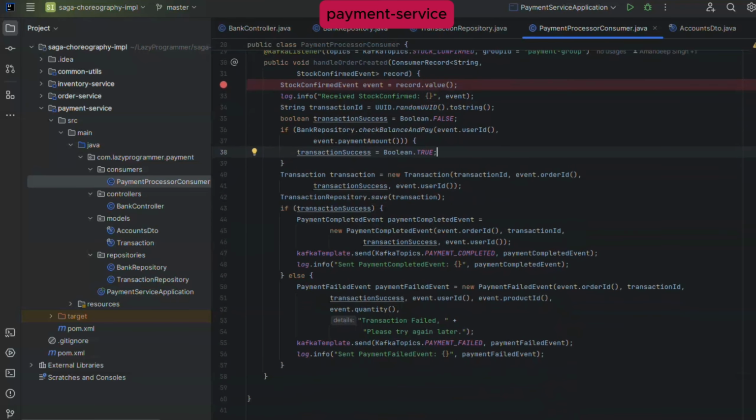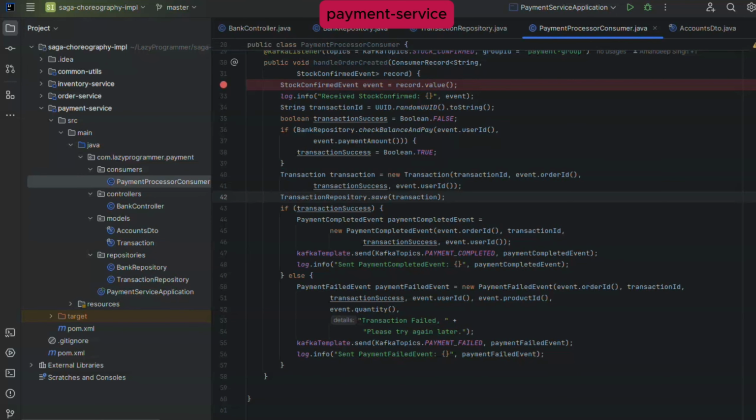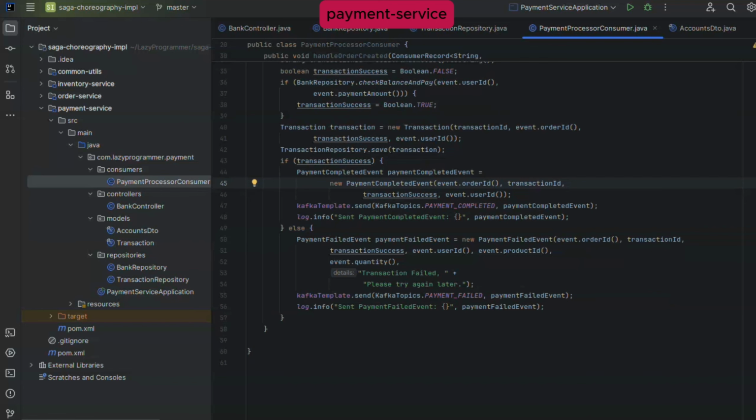It will first check if the user who has submitted the order has enough balance available in their bank account, including a validation of the minimum balance to keep in the account. It creates a transaction object, and based on its payment processing status, the transaction status will be updated. Now, if the transaction is successful, then it creates a payment completed event and publishes it to the payment completed topic. Otherwise, it will create a payment failed event and publish it to the payment failed topic.